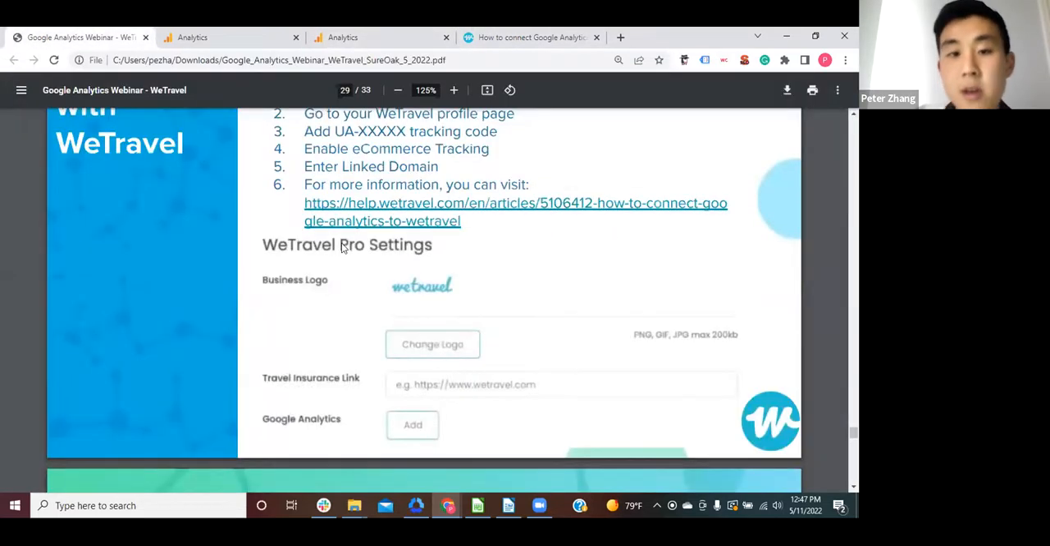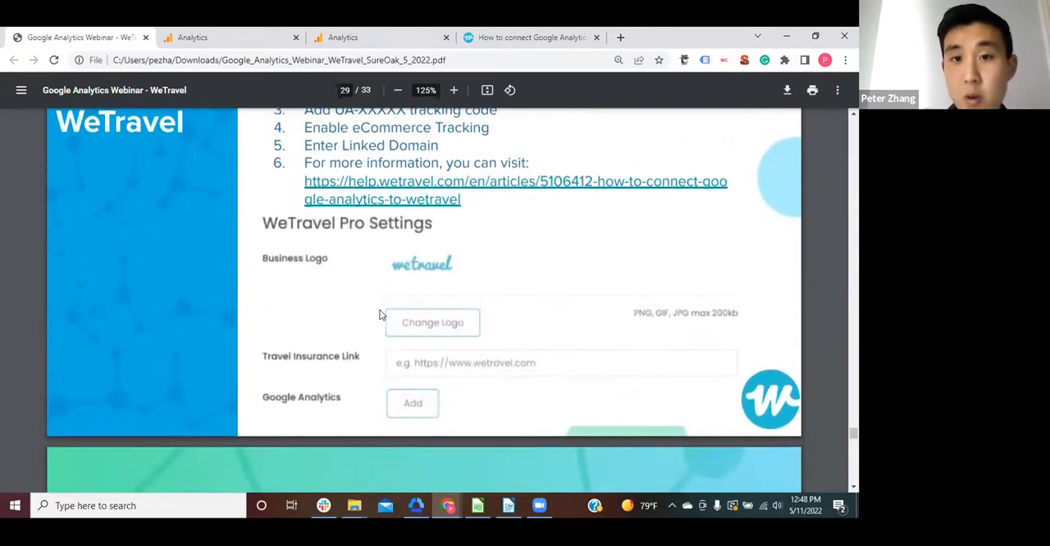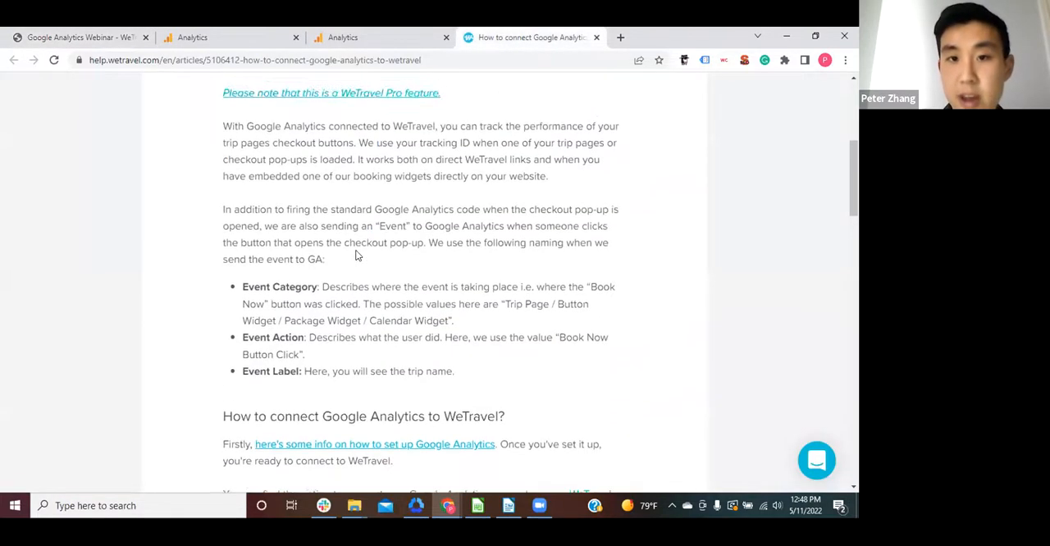And then once you get there, if you have e-commerce tracking already enabled on your website, you can enable it here, and then you can go into adding any linked domains. With this, we're just going to follow the little guide right here and show you what happens.